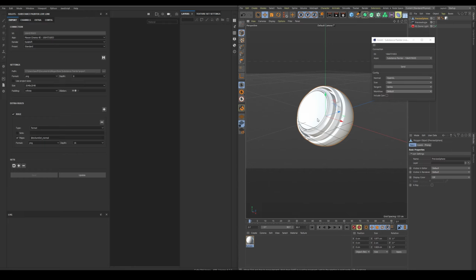Let's begin by sending a geo from Cinema to Painter. All we need to do is decide the normal map to be used, the initial resolution, the tangent space, if we want to include cameras, and the workflow, either default or UDIMS. We select the geo and the cameras we want, also verify that we have a material assigned already, and click Send.